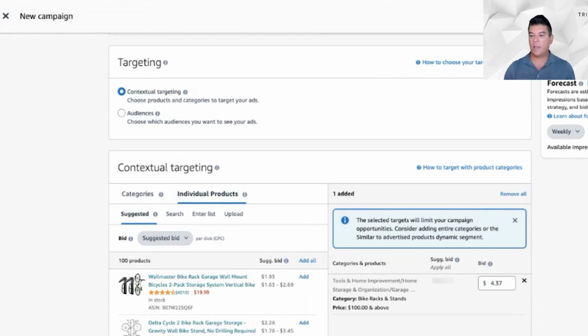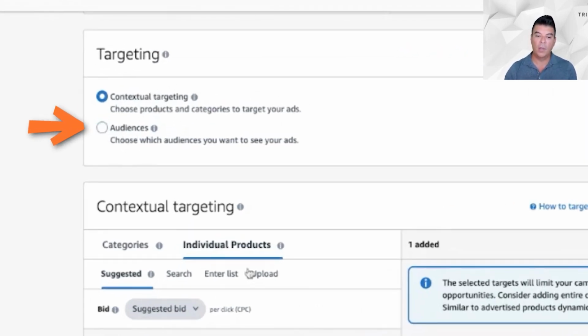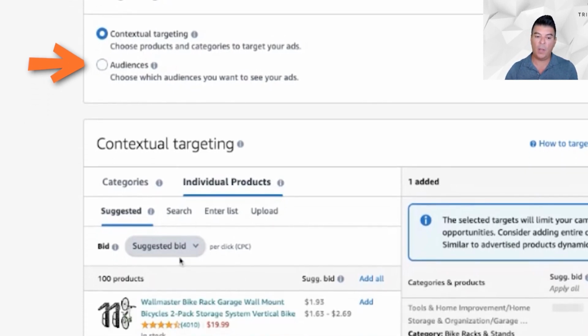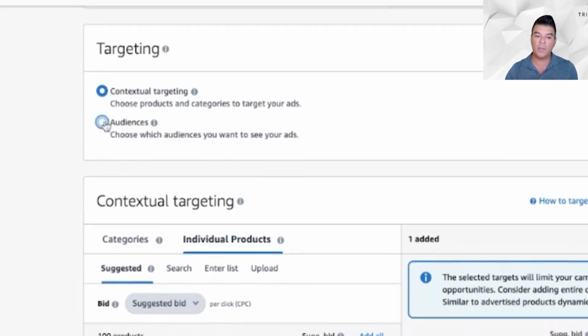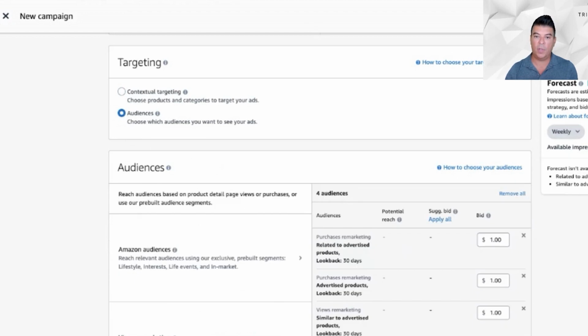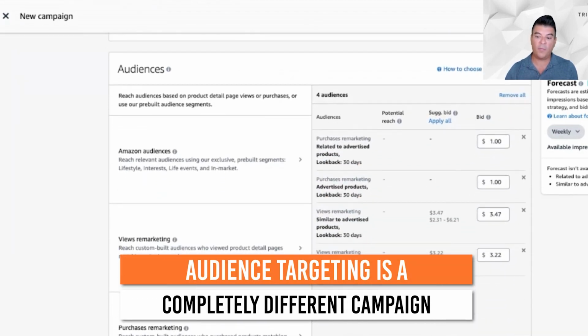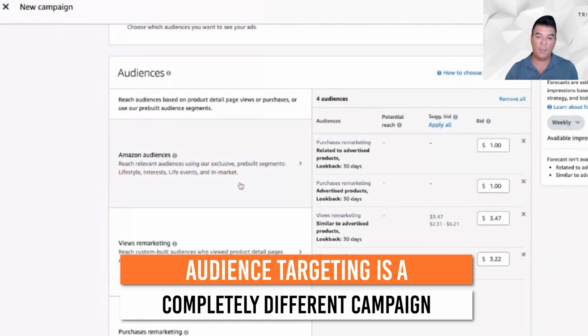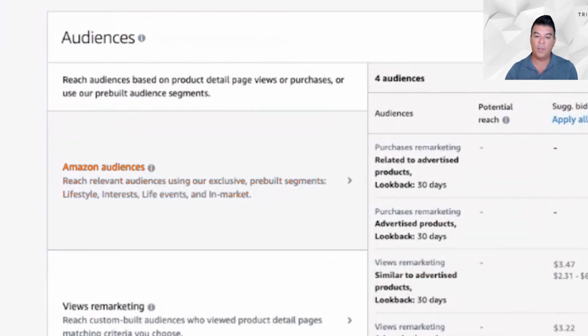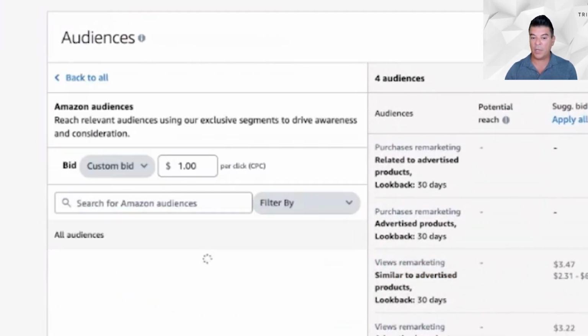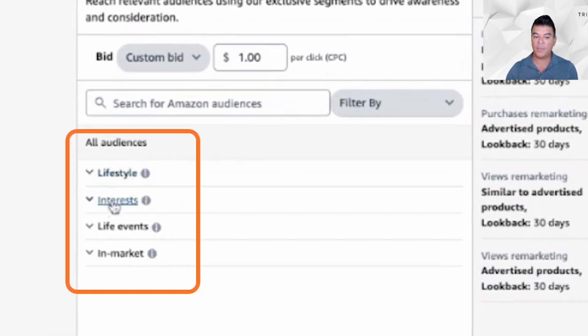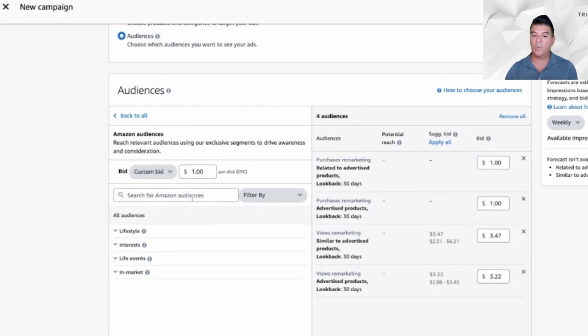Okay, back into the same campaign, we're just going to flip over to audiences. I just went over contextual targeting and what appears here. As soon as I click audiences, you'll see that this all changes below because it's really a completely different targeting type. I already went over the different audience types. Amazon audiences have different segments that you can build out: lifestyle, interest, life events, and in market.